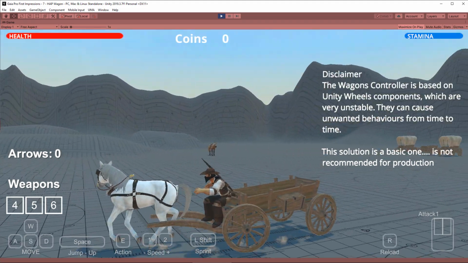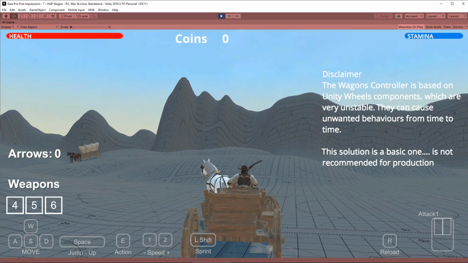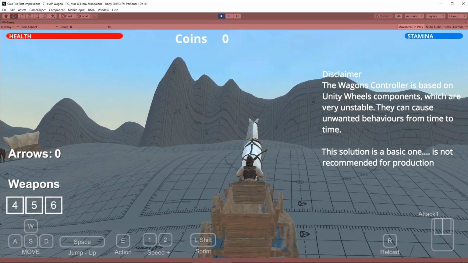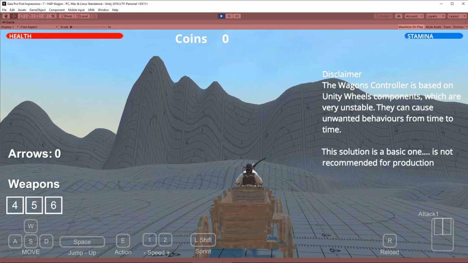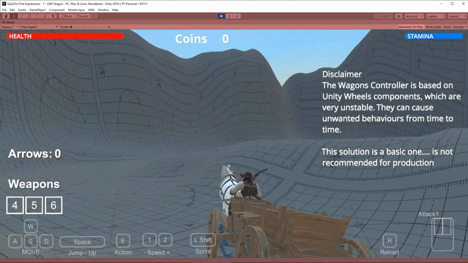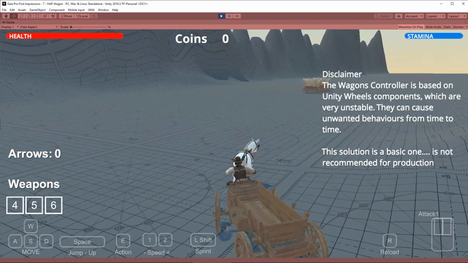Got no reins. No harness on the horse. But I am pulling the wagon. Unlike that other one, which was doing its own thing. Can I sprint? Yep. Whoa! Okay.